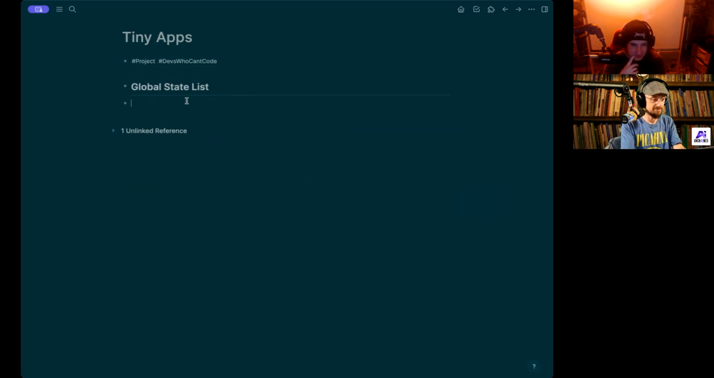All right. Global state list. Yes, we want three main components. I'd say we have the global state, which, like for the H1s, I'd say global state and component tree. And then for the more complex components, we might want to put those in double brackets to link to other notes. If that makes sense.